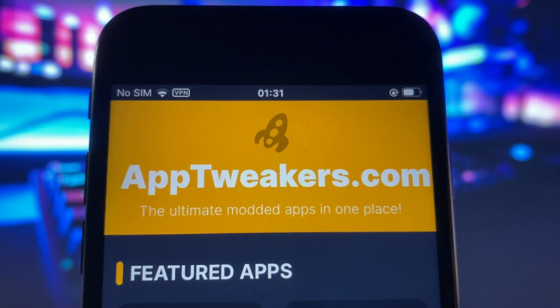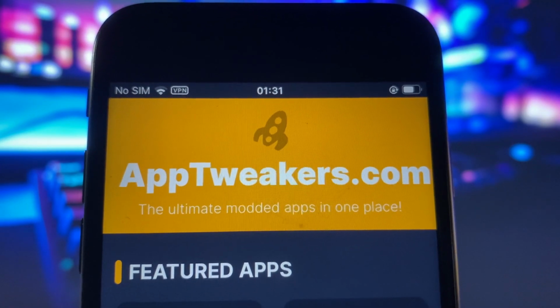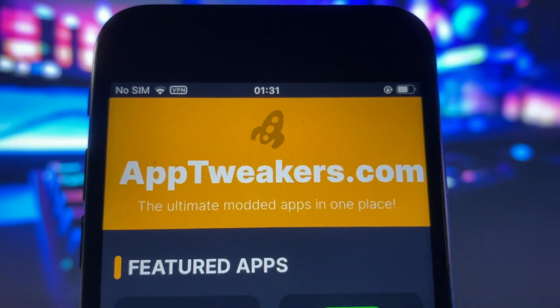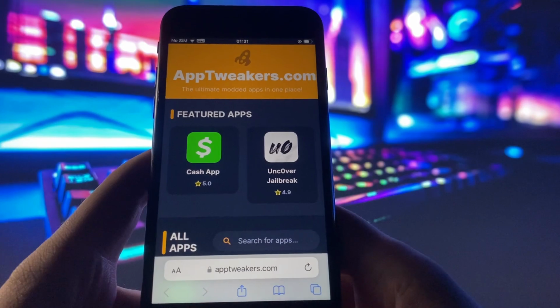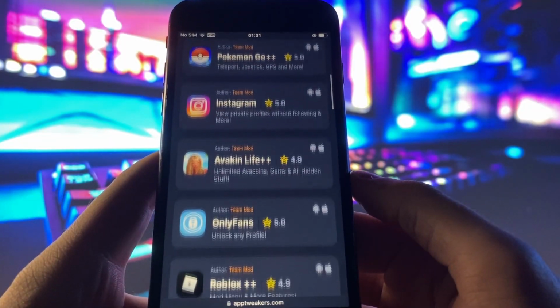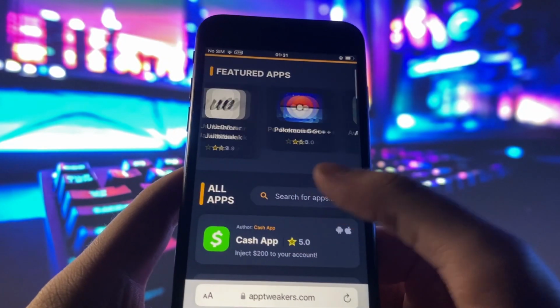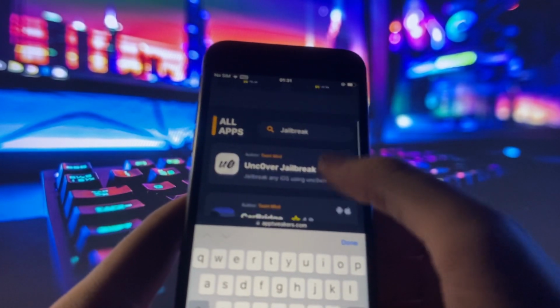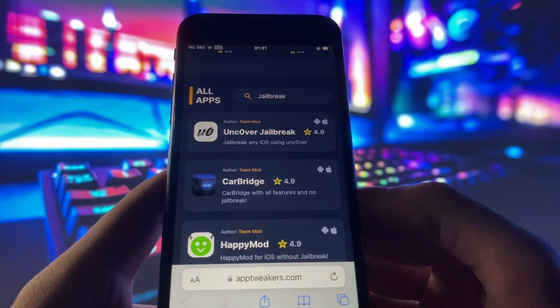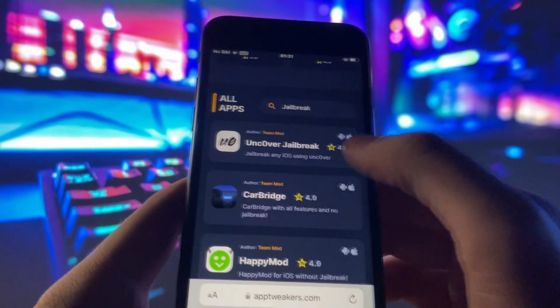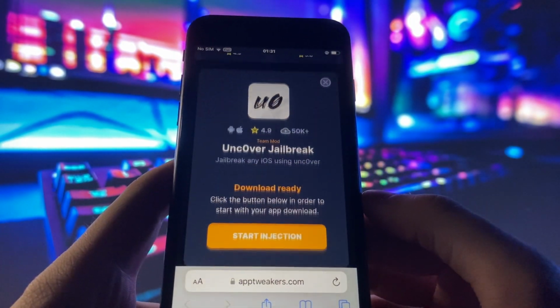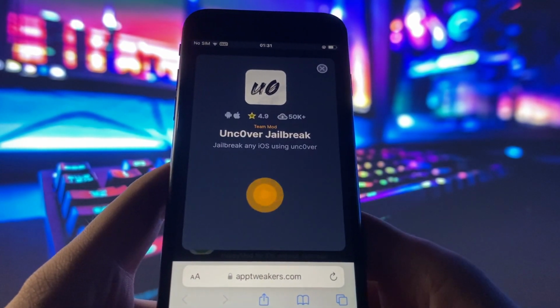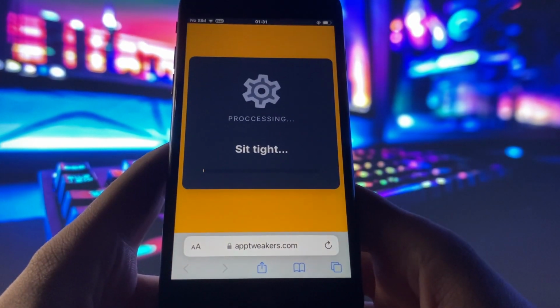Once you're on this website, guys, you have a few options. You can find it in the featured app section, the all apps section, or the search bar. Personally, I like to use the search bar. So what I'm going to do is search up the jailbreak. So let me just go ahead and do that right here. So all you have to do is type in jailbreak, and it's going to bring up the uncovered jailbreak method. So this is the method we're going to use to jailbreak. So in order to do this, all you have to do is press on it, click the button below start. So literally all you have to do is press this button and this will jailbreak your device.